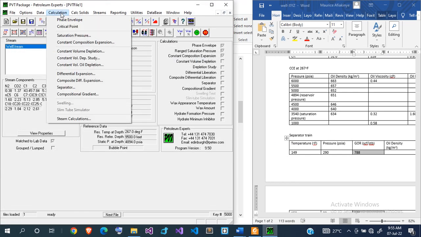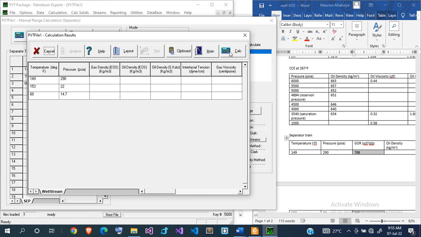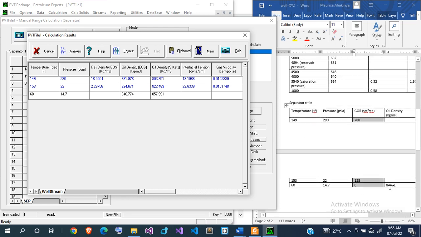What else do you want to check? I think you're done. Okay, let's look at our separator. So if you calculate this, yeah, calculate this. We have 846, as against 844. We have 846. Not too bad.